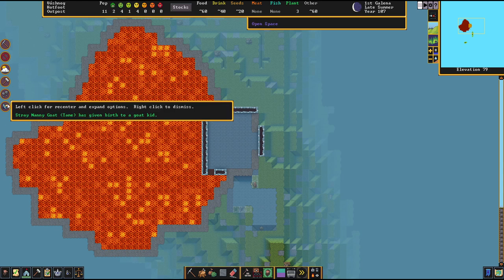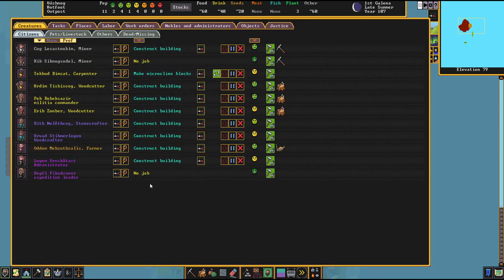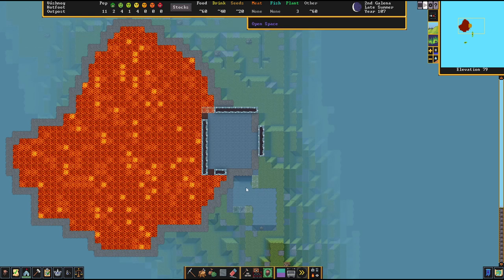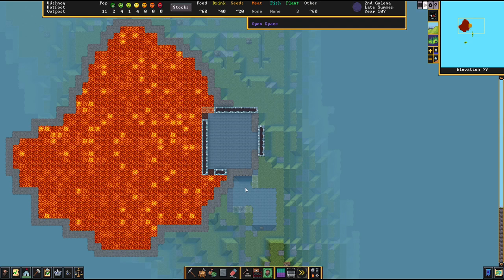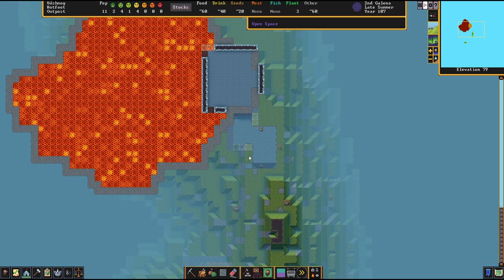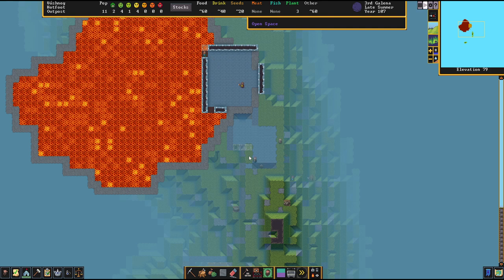We've got 11. Oh, wait. No, someone else has gotten birth. Maybe they're just taking ages to come in. I don't know. This expedition leader, I don't really understand. Why does he never seem to be doing any work? I suppose I shouldn't question it. That's what the expedition leader wants to do. Who am I to judge?